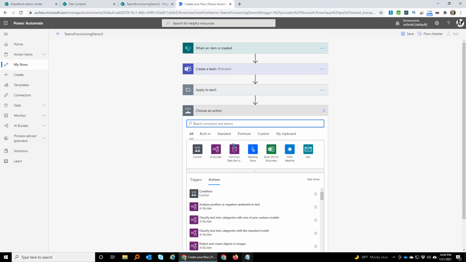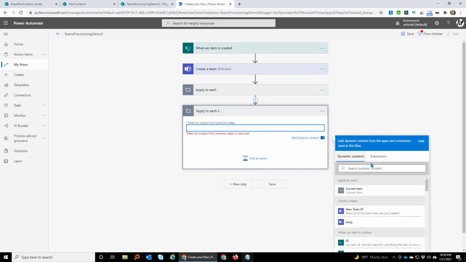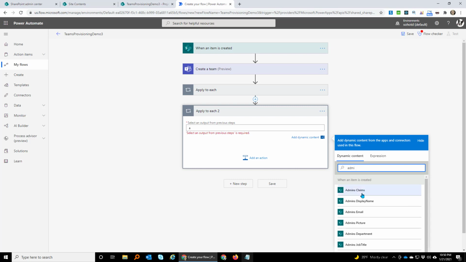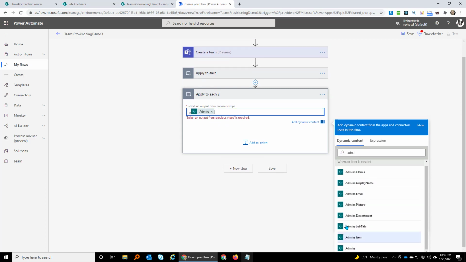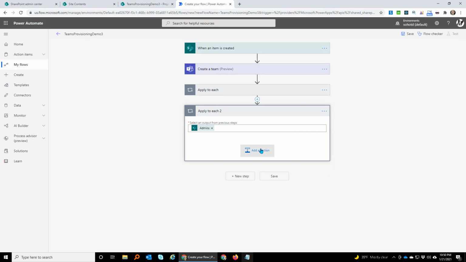And we'll add a new step. This will also be another control, so we're going to basically copy the step above with apply to each. And in this field, we're going to use admins. So click on admins, make sure I don't type anything else in there.